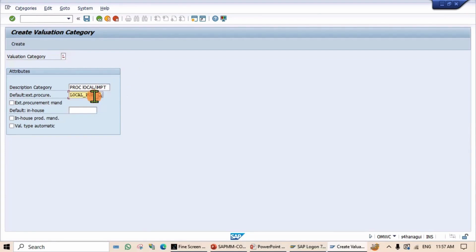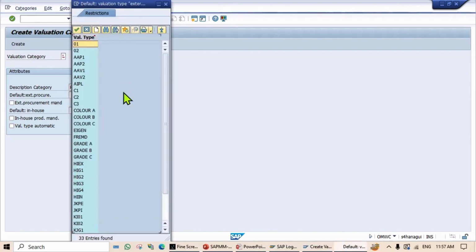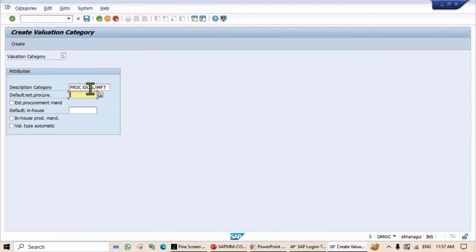Okay. Then we'll first go here. See from the drop down. Say local_UR. Then say import_PUR. Okay. Create.